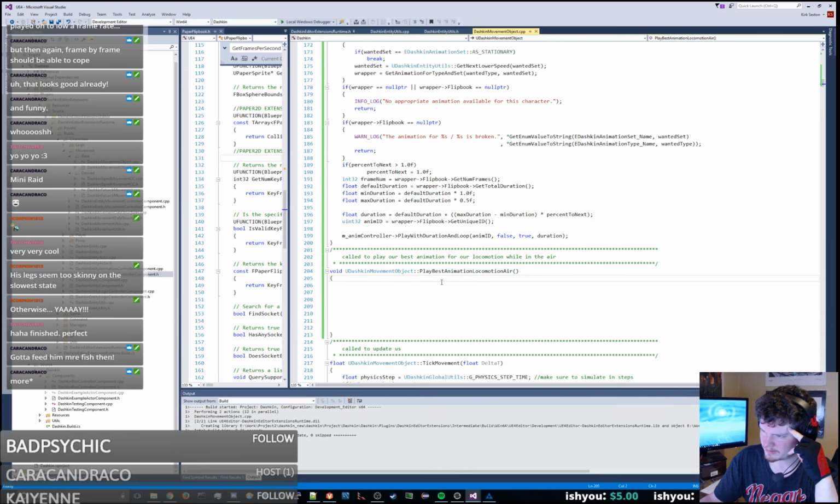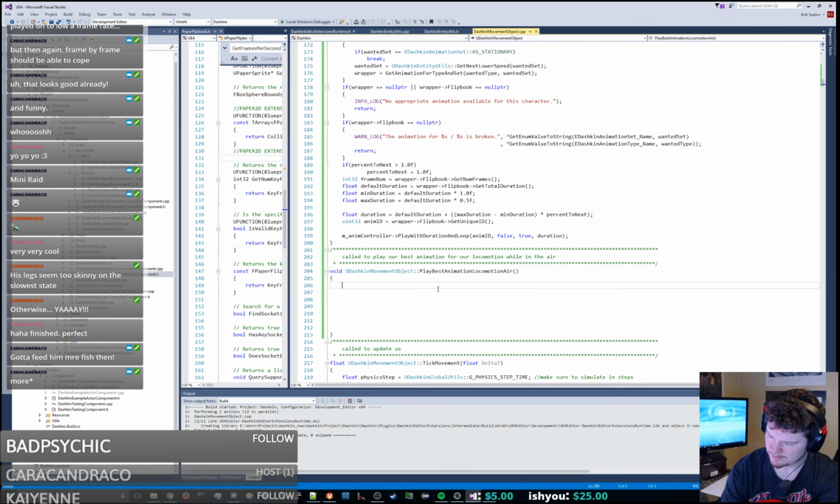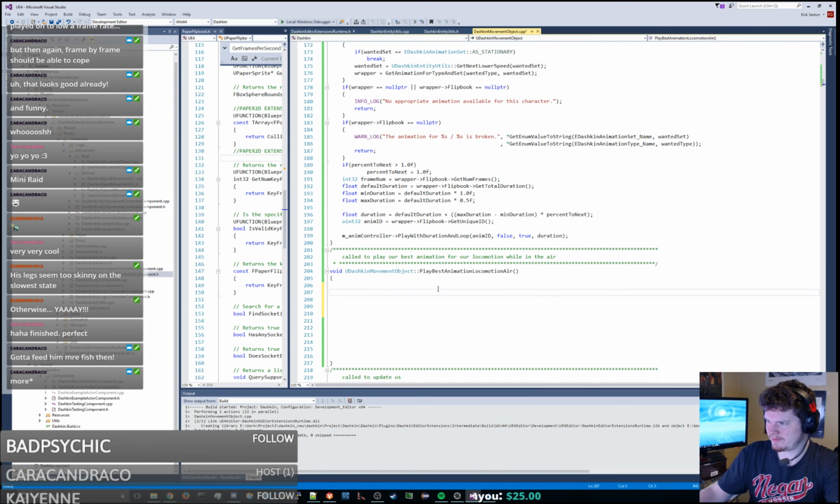But for our jump, we're actually going to want to check a few things. We want to play our jump as soon as we actually jump. But if we're in the air, all right, so only just do in the air first.